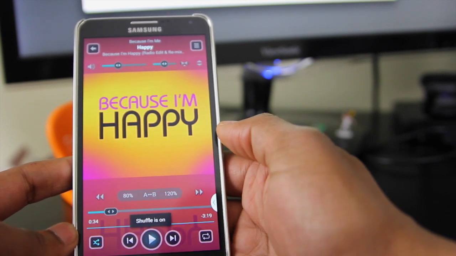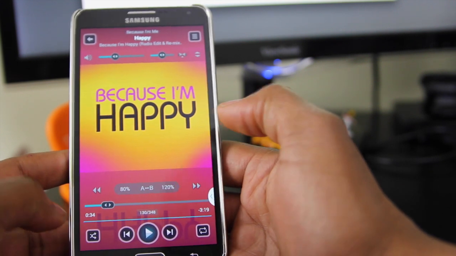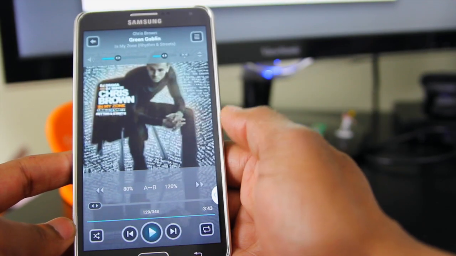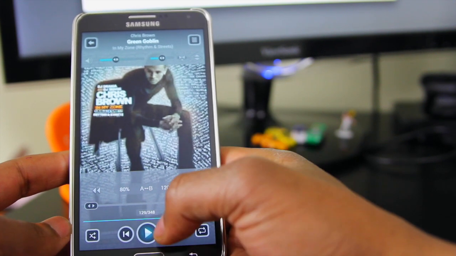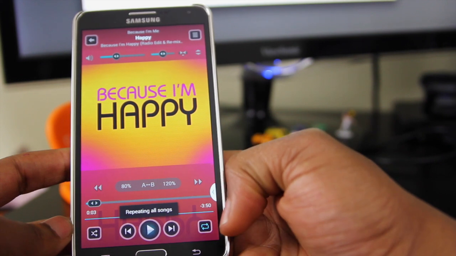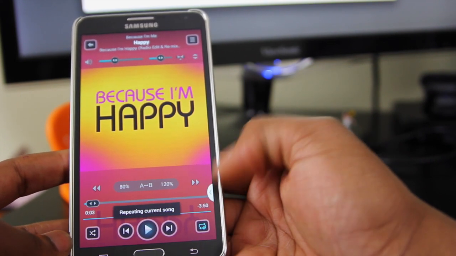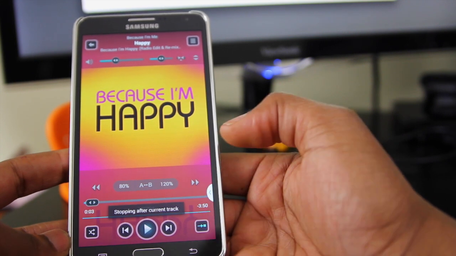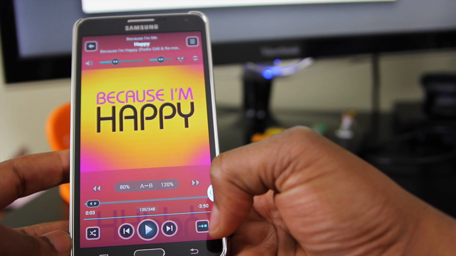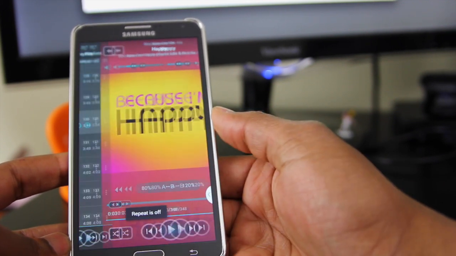Here, if you click this button, you're actually going to be shuffling your tracks. And you've got the previous button there. You click that twice to get to your previous song. And here, you can actually click this button to repeat all songs. There's a couple of options here. Repeat the current song. You can stop the player after this track, and then you can turn off the repeat. So I think that's pretty nice.